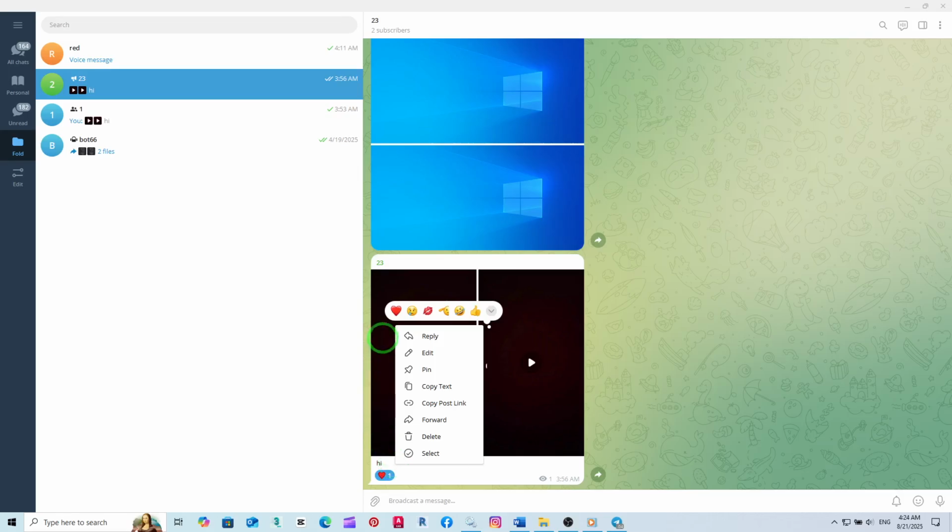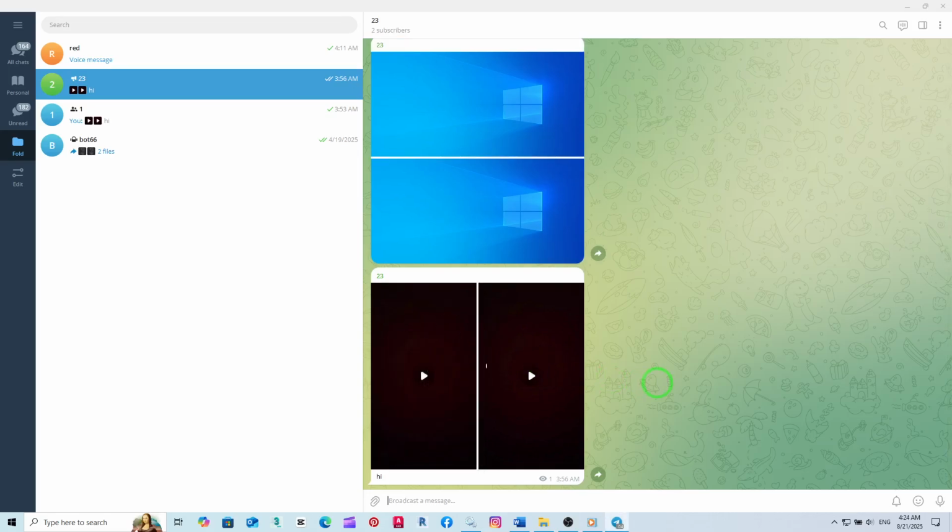Now, simply click on the same reaction, the emoji you previously pressed to react. Clicking it again instantly removes your reaction. It's just like toggling the emoji off.